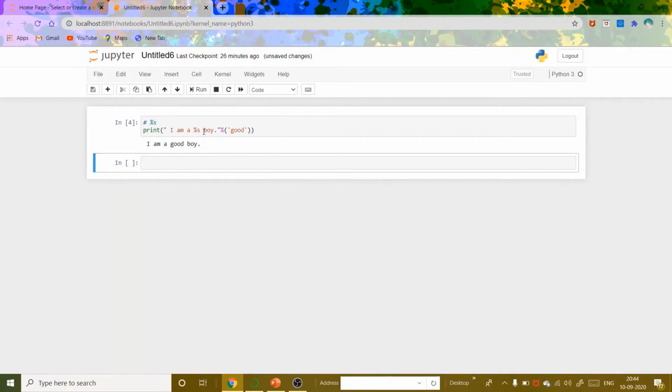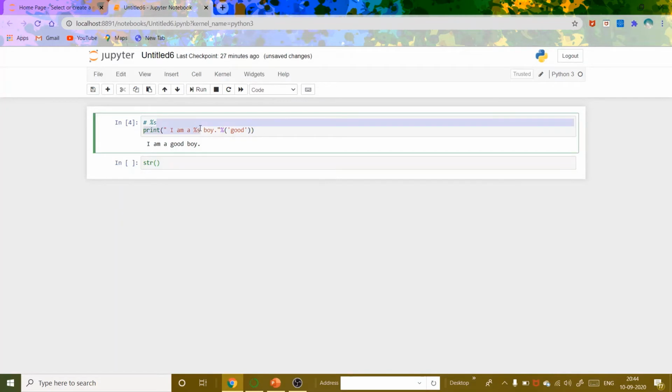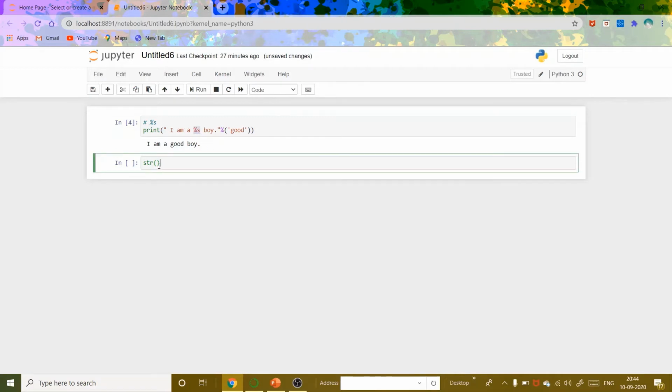So how it works is, this %s represents a string placeholder, and it is replaced by the value in the parentheses. You can see here I've just replaced this %s with good, defining it with this %. This %s is also called string. Okay, so we run an example on this.